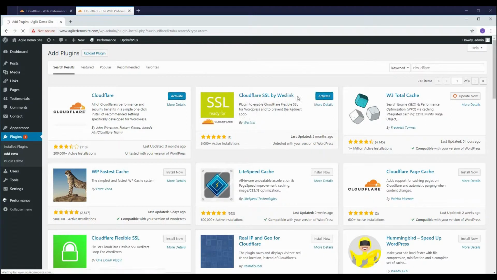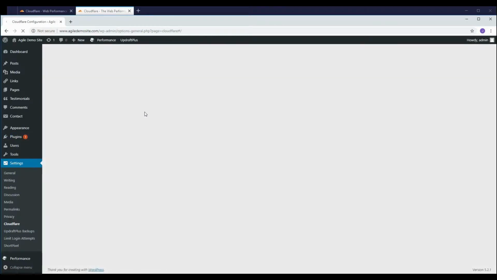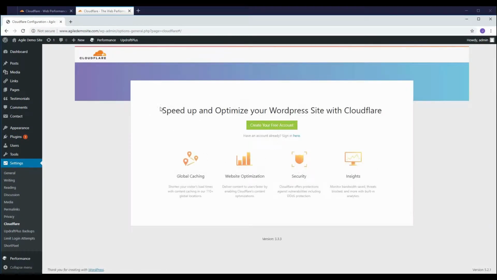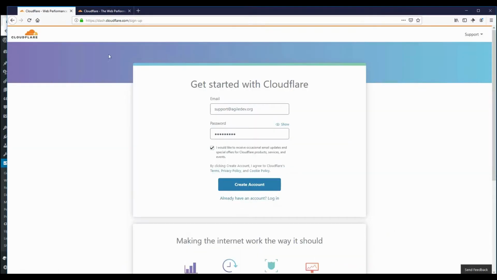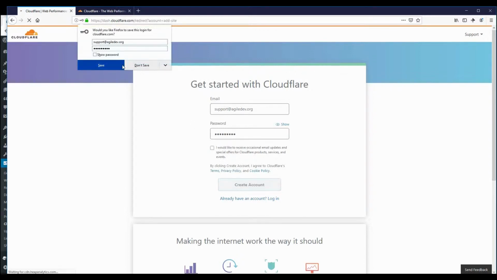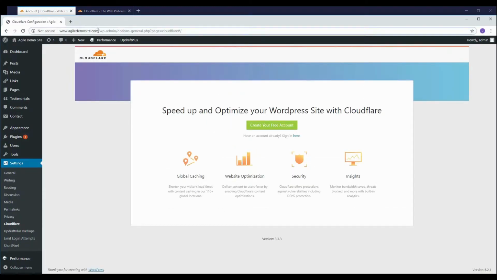Here in a second it'll change. Alright, so we've activated those. We're just going to go here to the settings, and we're here. Okay, so you can click here to create your free account. What I've done is I've gone to Cloudflare, I hit sign up, and I've put some information in here. If you want the updates, you can, but we're going to go ahead and log in here. Now what we need to do is put our website URL there.